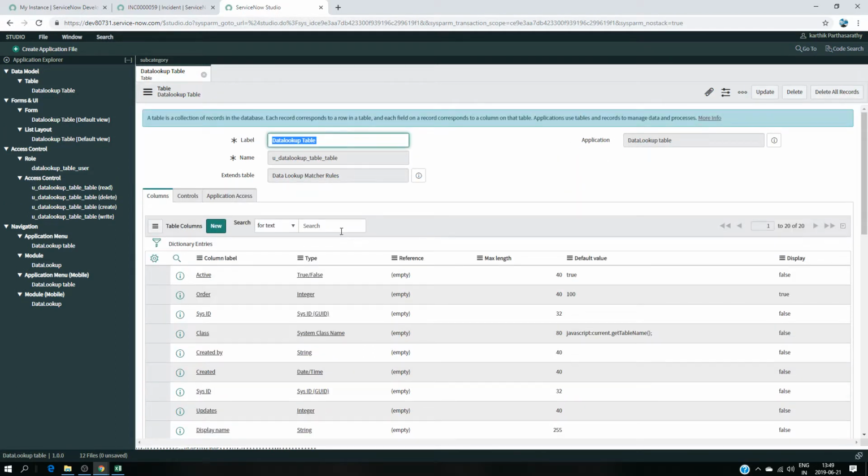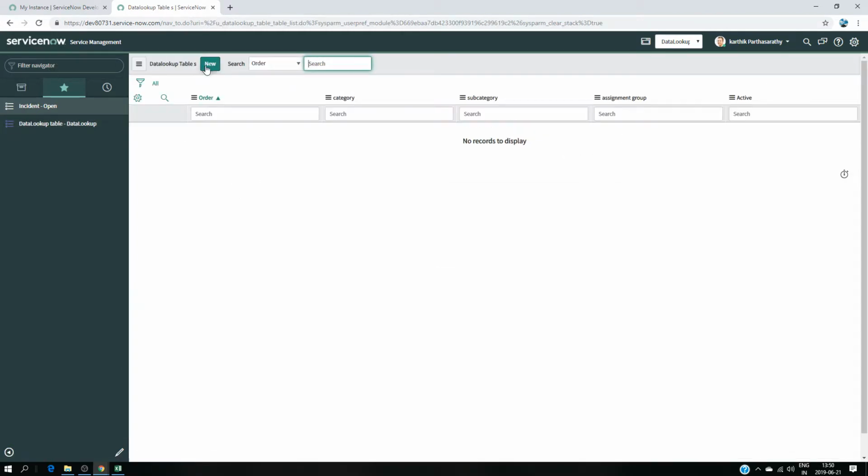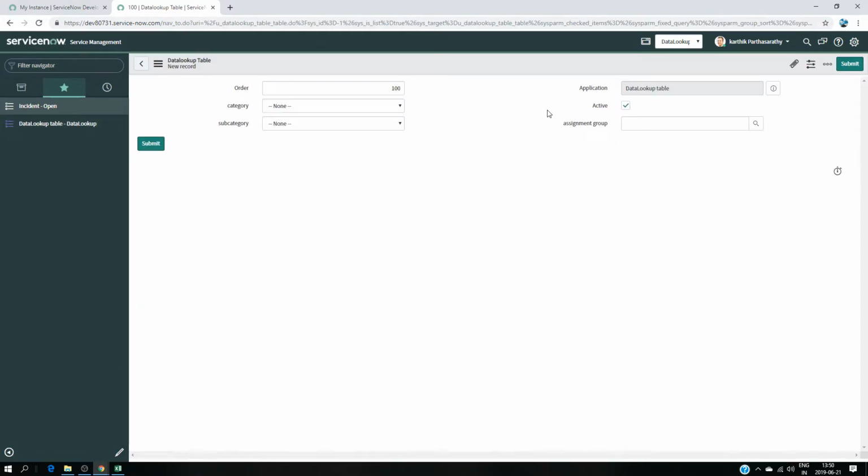Perfect. Now we have our table, which has the form and the proper layout, and so on. Now, before even inserting the data inside our data lookup table, I'm going to show you the data lookup table is there. So if I click new, I have the choices here, for example.